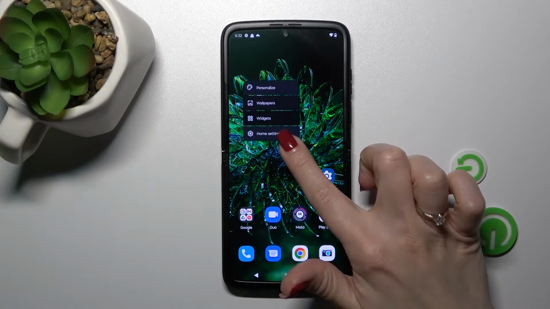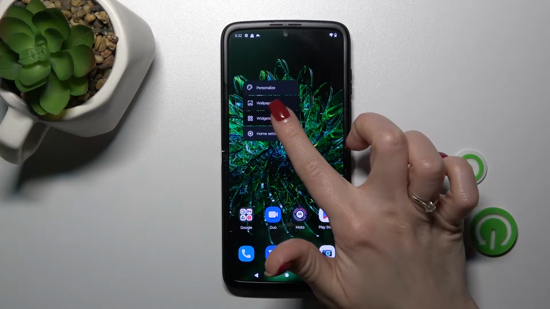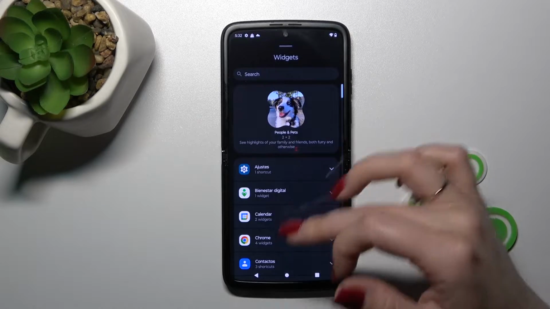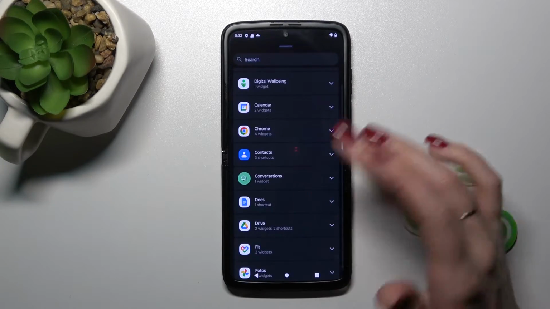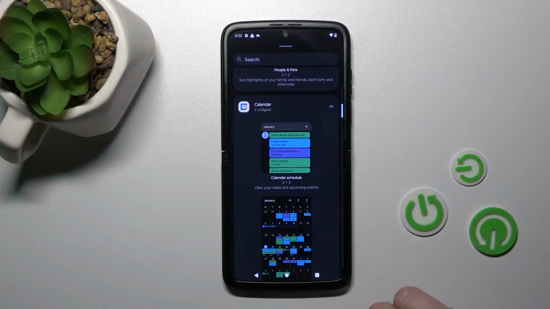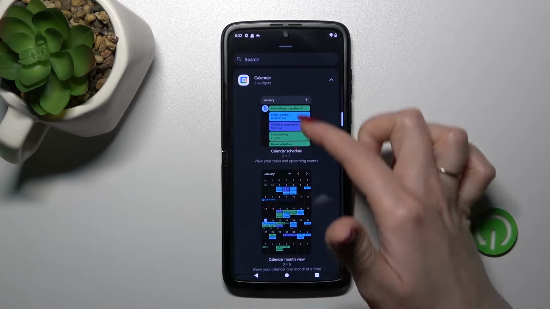So first we should hold our device screen for a while and then click here on the widgets icon. After that we'll see all the available applications whose widgets we can add. For example, let's use the calendar widget. Here we can see the full month view and the schedule.